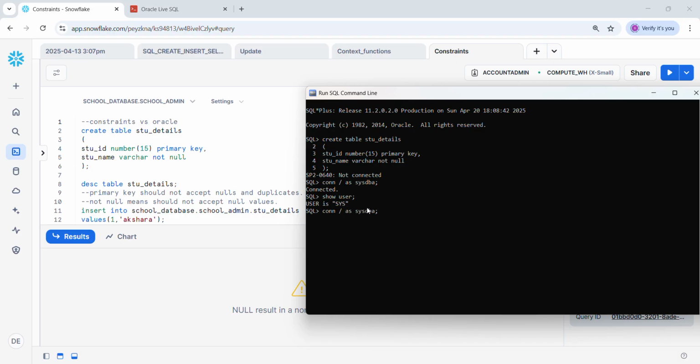Now create table, name student. Again I'm typing ID, number 15, primary key, student name, varchar, not null. Missing left parenthesis.